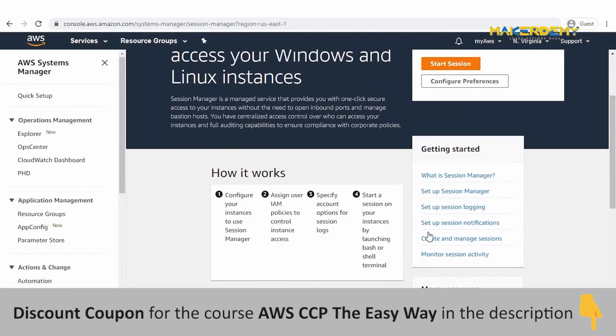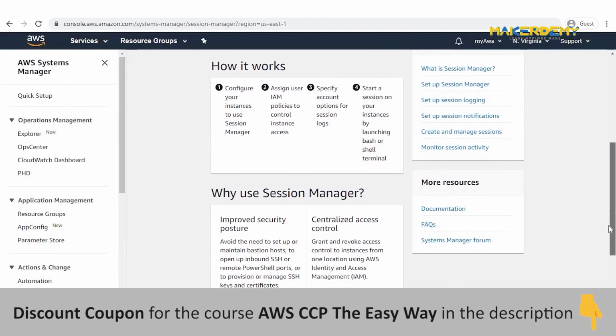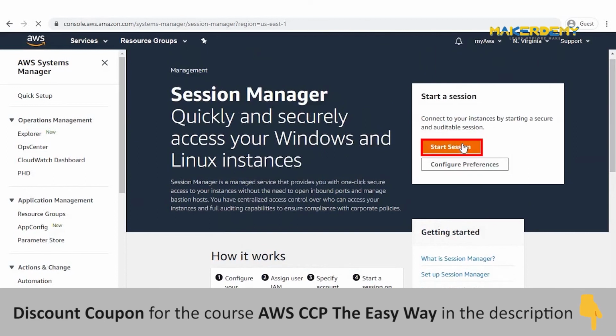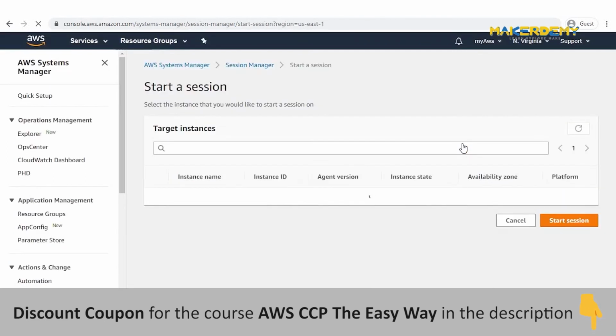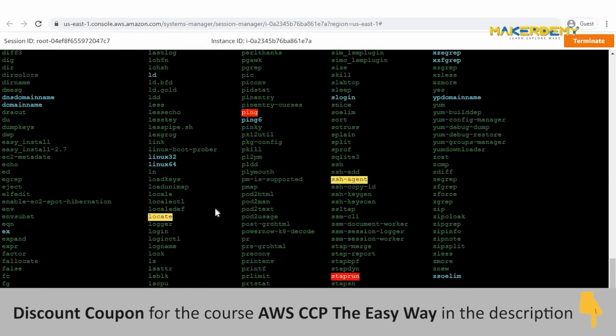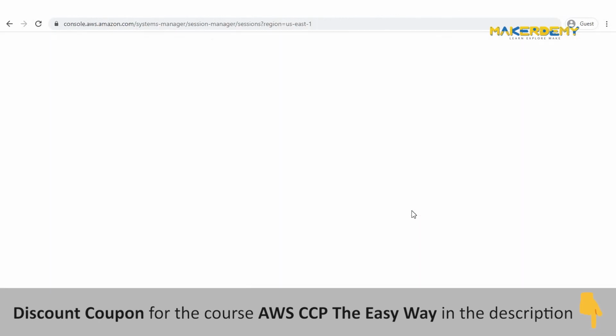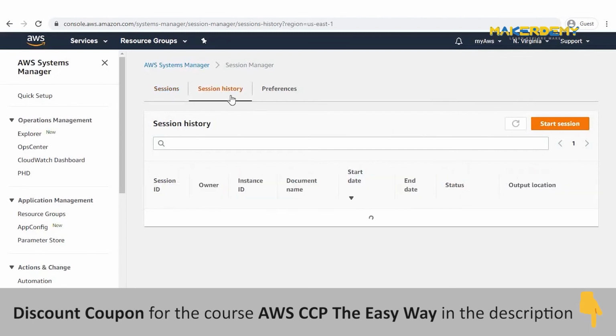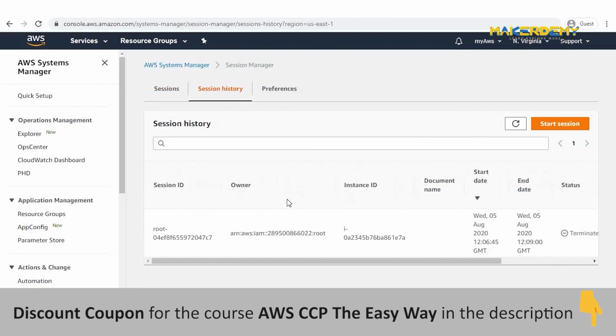You can configure your instances to use the Session Manager and use IAM policies to control them. You can start a session on instances by launching shell or bash or terminal. After launching the terminal, you can access your instance here. For now, I'm terminating the session. Access of EC2 instances over Session Manager is useful and preferable as every session is shown here in session history.